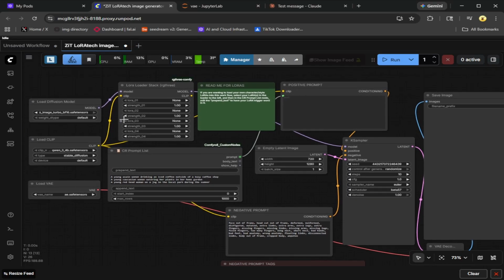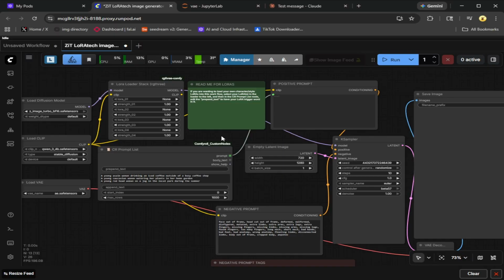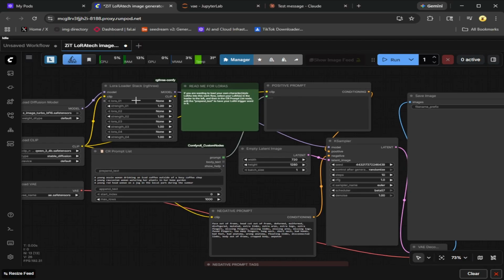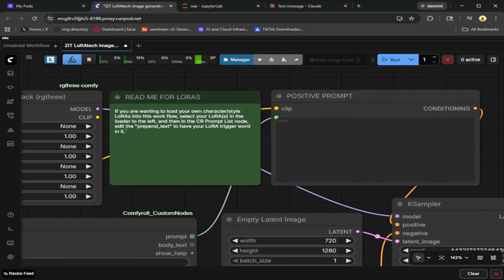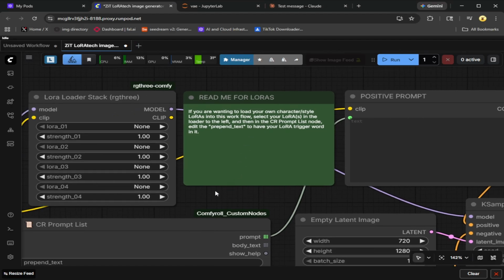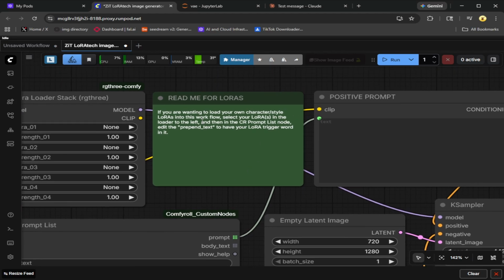Alright, once you have your models set, you'll notice here that you can load in LoRAs. So if you have character LoRAs, you can just load them in right there. And if you read this, if you are wanting to load your own character style LoRAs into the workflow, select your LoRAs in the loader to the left. So you click LoRA and load whichever one you want. And then in the CR prompt list node, edit the prepend text to have your LoRA trigger word.